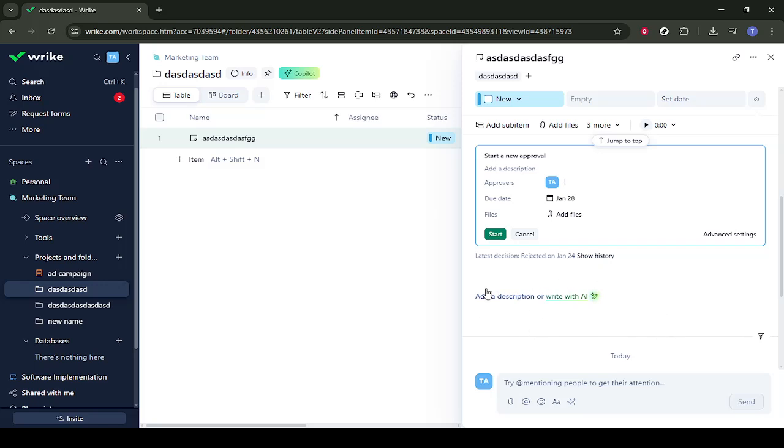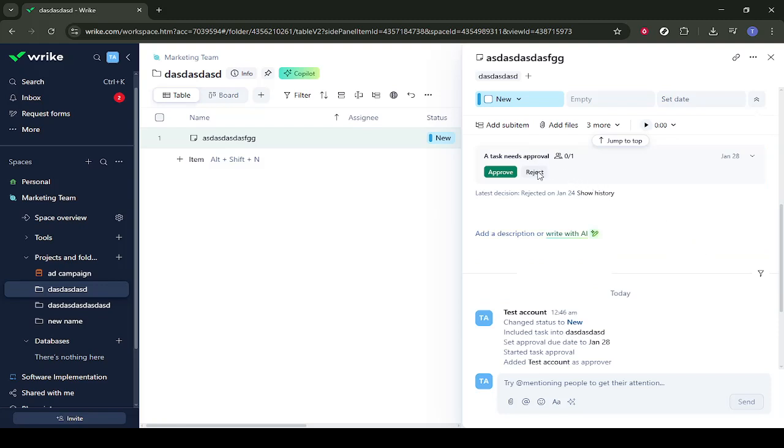With the approver chosen and the due date set, you're ready to launch the approval. Click on Start. Wrike will now send the necessary notifications, track the status of the approval, and integrate it into your custom workflow so you can see when it's pending, approved, or needs changes.